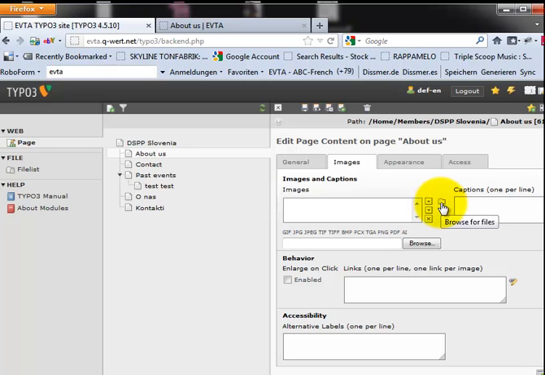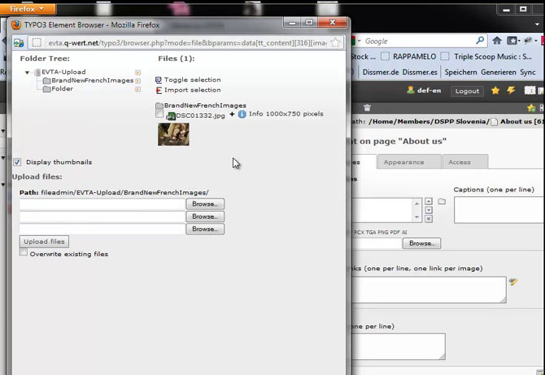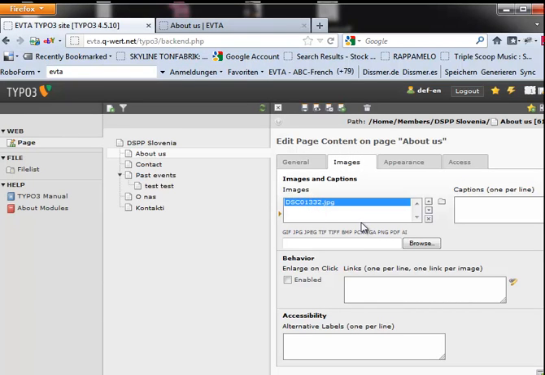This is a bit tricky because the symbol is quite small. By clicking on this little folder symbol, I get a new window, and this window allows me to browse through my folders. Let's see if we have something here in the French image section. Yeah, we have one image here, so I just click simply on the image name, and by clicking on the name I got this image added to the content element. Simple as that.